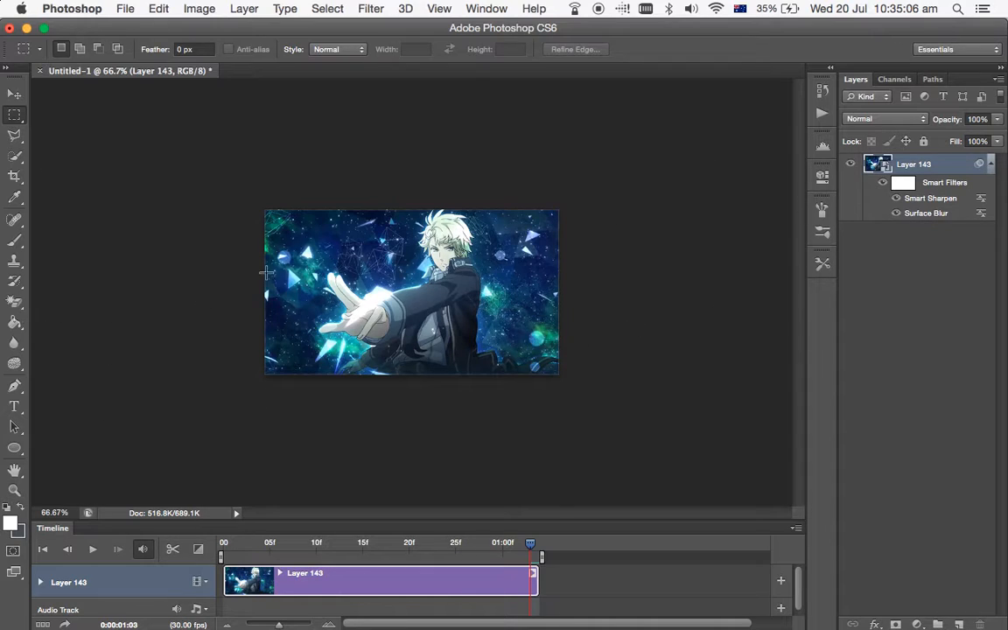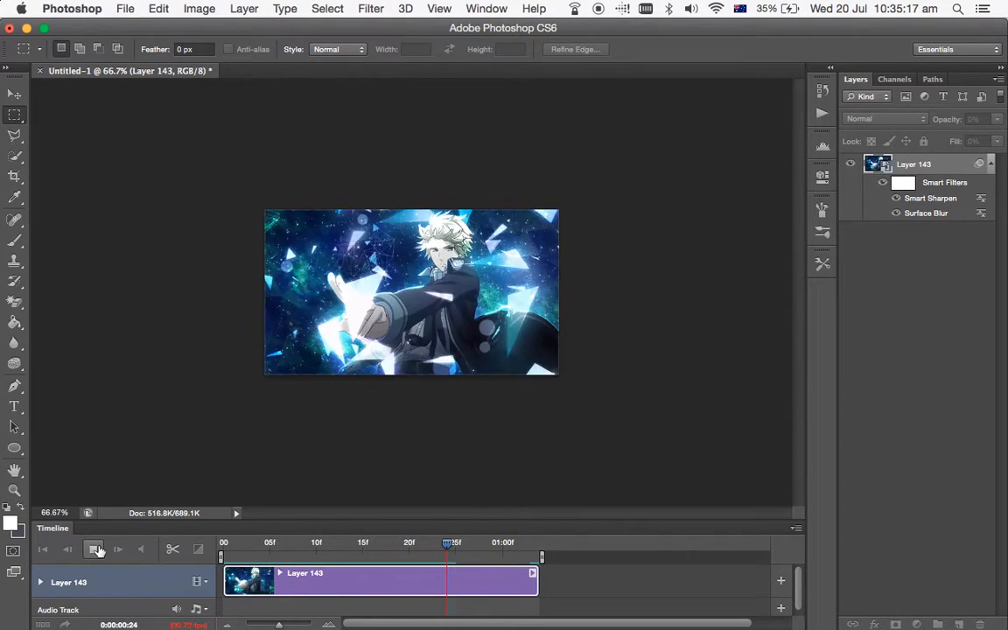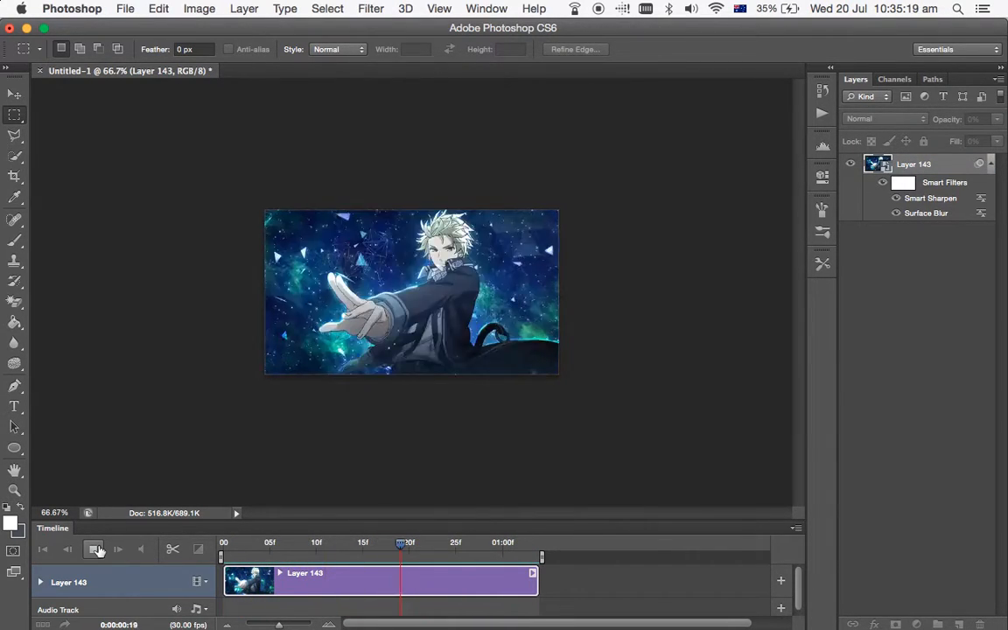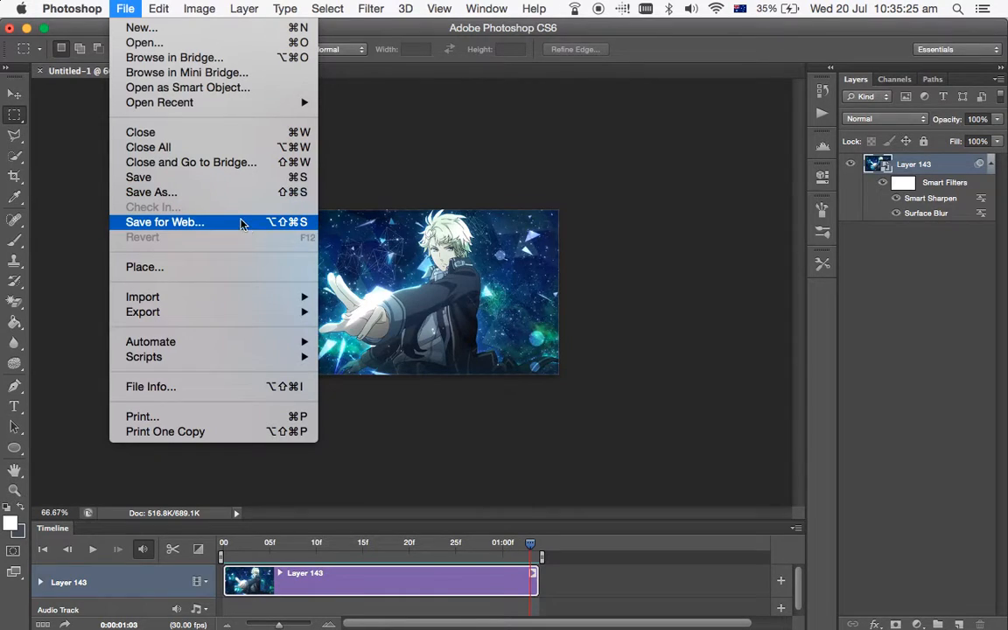You can also put any PSDs or overlays that you want in as other layers, and it will come up here. You can always put watermarks on your GIFs as well, and then when you're done with all that, you go File and Save for Web. Don't just save as, because it won't work.